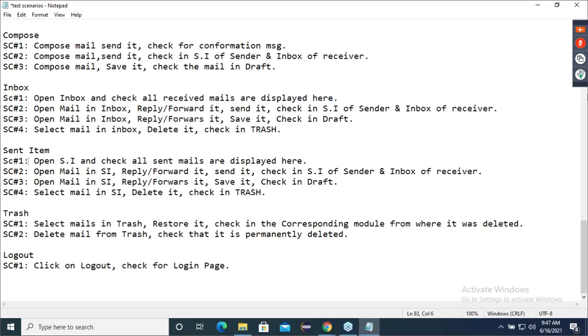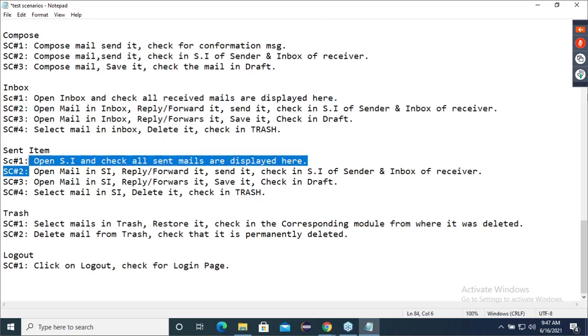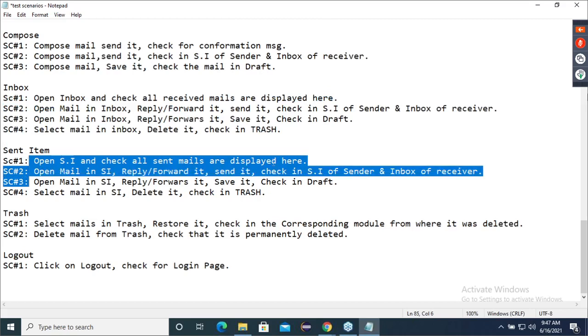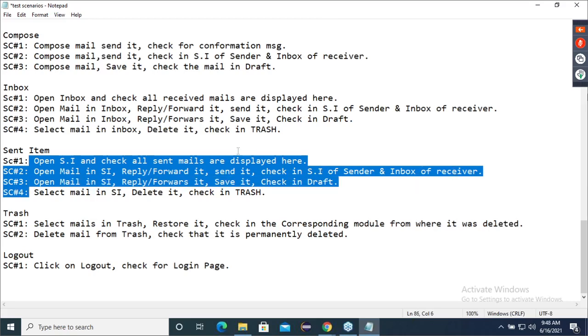Sent item, almost the same. Open the sent item and check all the sent mails are displayed. Open a mail in the sent item. I want to reply or forward and check in the sent item and the inbox. Open the mail in the sent item. Try to reply or forward, but don't send. Save it. Check in the draft. Select a mail in the sent item. Delete it. Go and check in the trash. Easy. Easy. These are the four scenarios that we can do on sent items also.